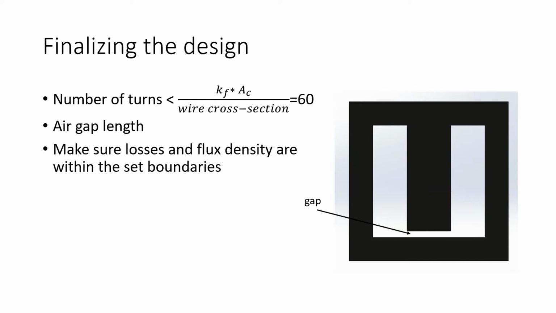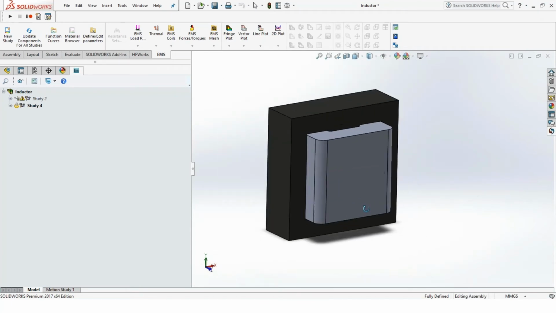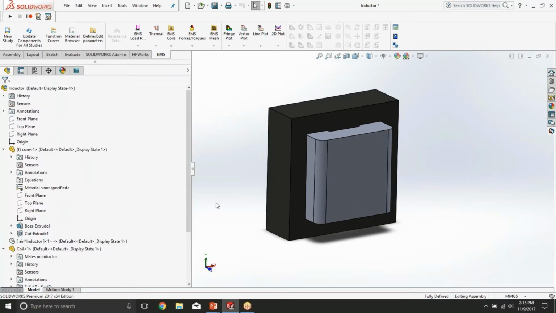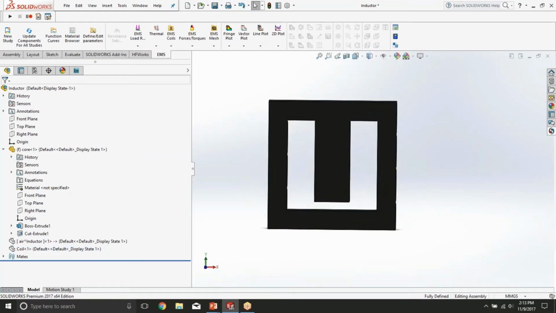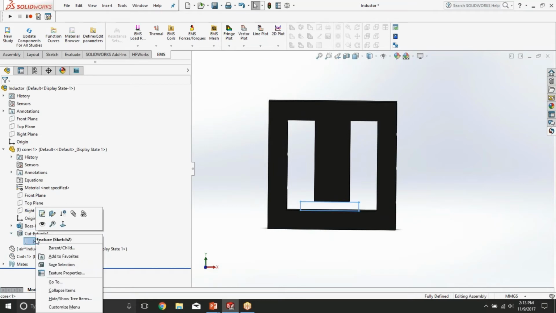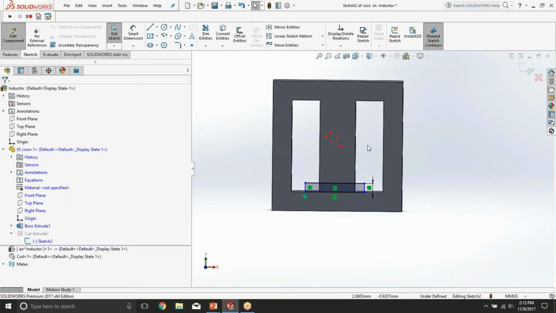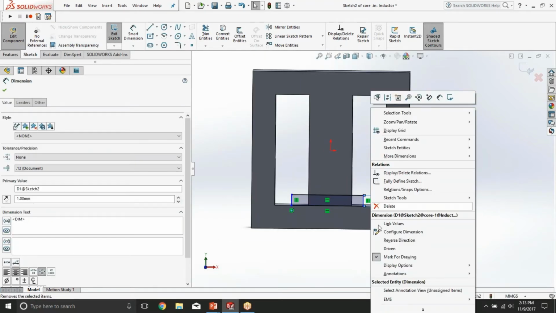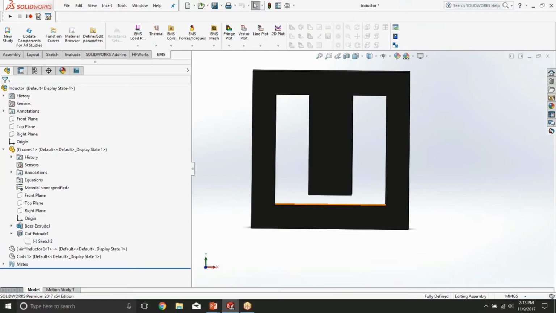To do this, we'll move to the EMS and first look at the core shape we have selected. This core has an air gap, so let me just hide the coil so that you can see the air gap in the core. This air gap is defined by this cut feature right here, and if we want to make this air gap length a parameter for the EMS study, we should select the length of this cut feature and add this dimension to the EMS. So like this, we have made this dimension available to the EMS, so EMS can work with it and make it a parameter to its study.